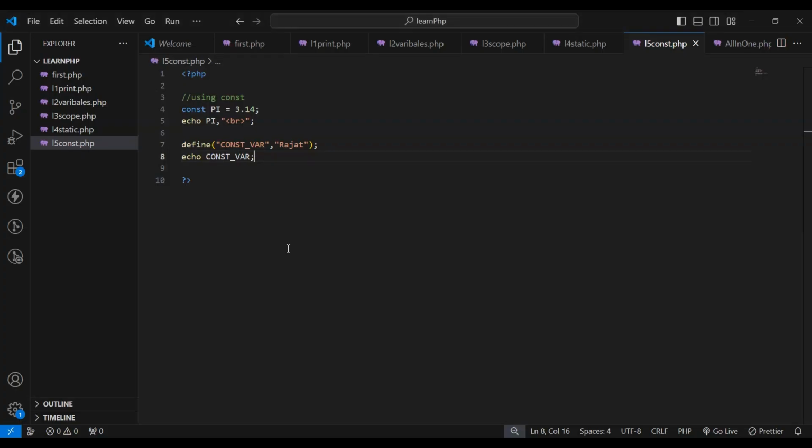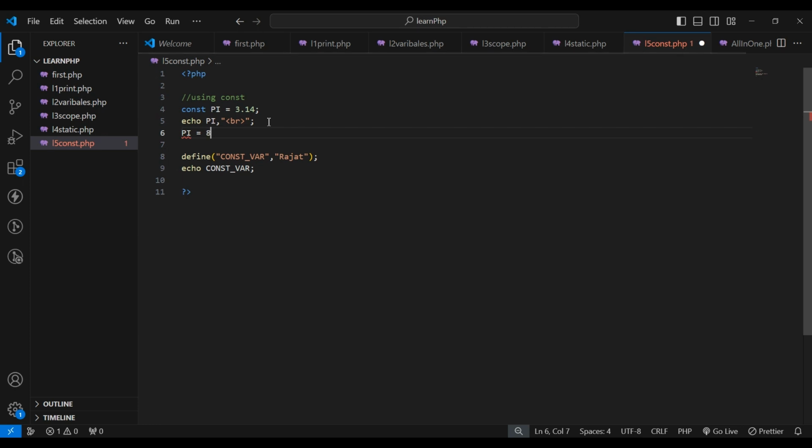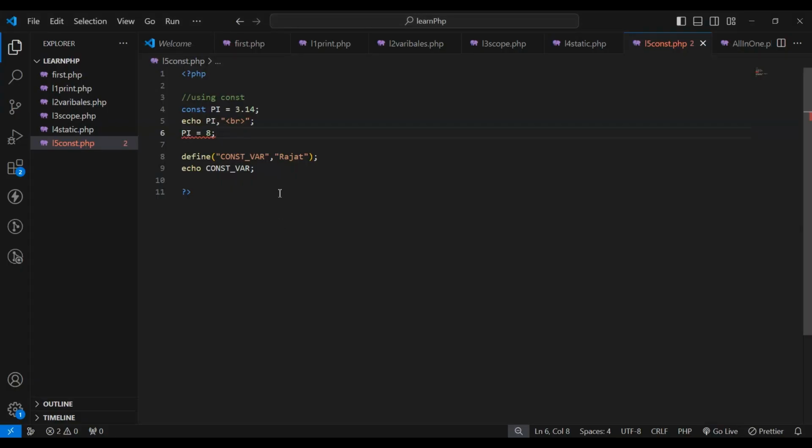We cannot change the value of a constant variable. Let us try to do that. What will happen if I try to override PI? It is giving a syntax error, so we cannot change its value.